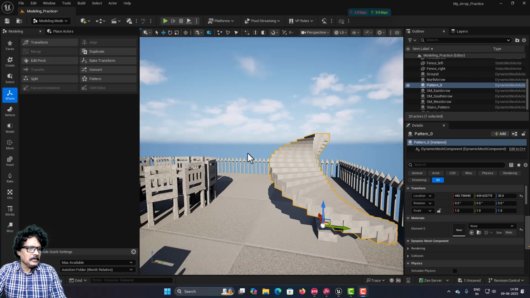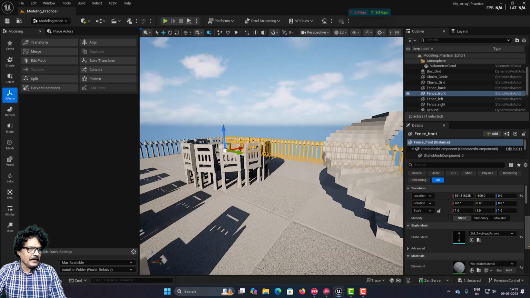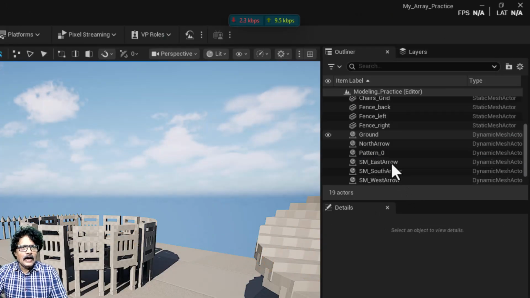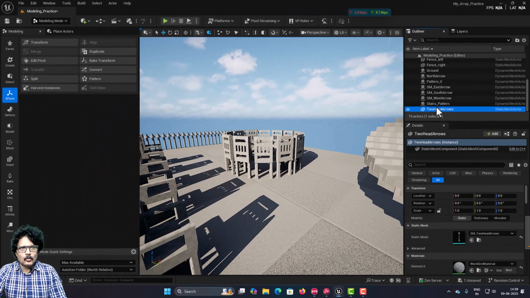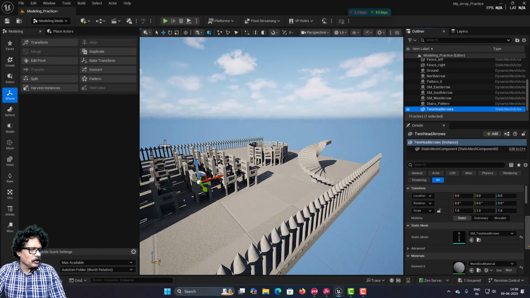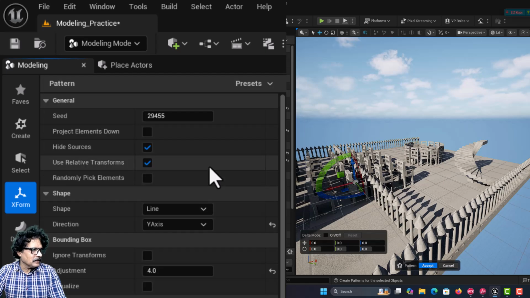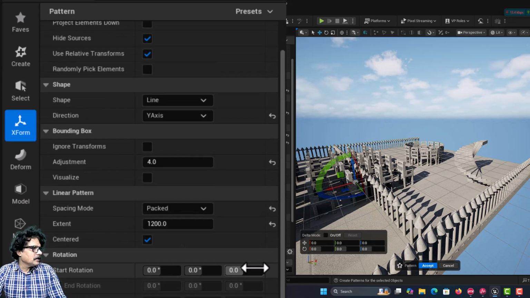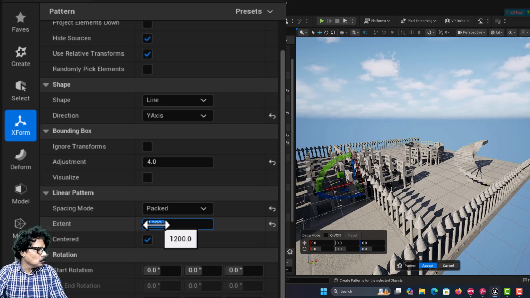Another interesting thing that I want to show here is, say for example, we had created this fence. I am going to delete it. I will scroll down here, select the two head arrows, and create another pattern now. So, I will select it, come into the pattern, and this time I will reset everything so that it is in linear and along the y axis. I have set it to linear y axis, and its length I will set to 1200.